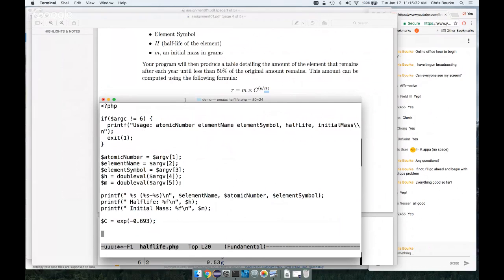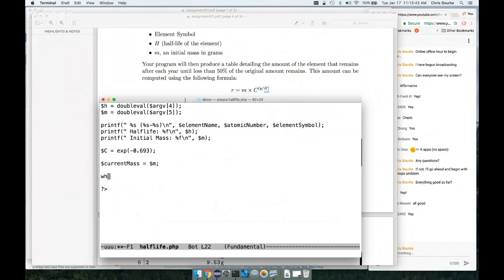To start, I'm going to have a current mass, which is initialized to the initial mass. And that enables me to create a while loop here based on that current mass. While the current mass is greater than or equal to 1/2 of the initial mass, we keep going. So we also need a counter for the year. I'll just go ahead and use y here. And initially, it's going to be 0.